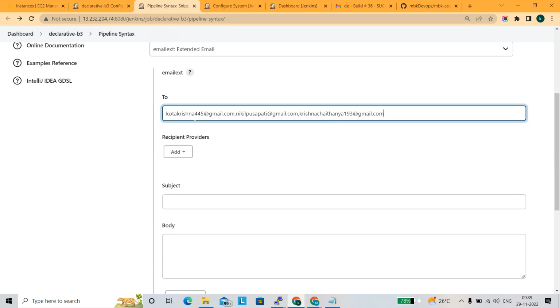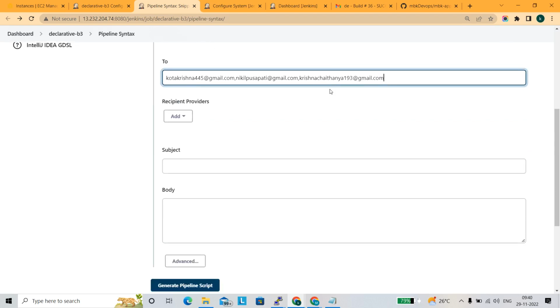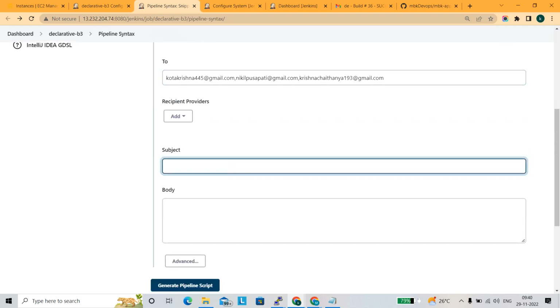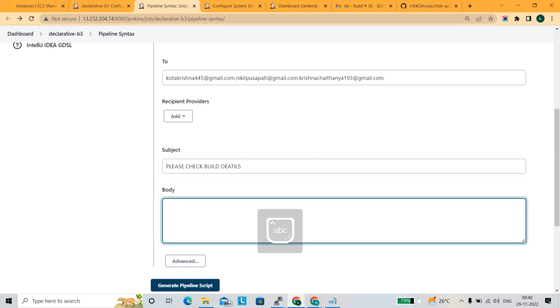It means we will now send the content to all these mail IDs, guys. We will send our build result. Whatever subject you say, right now for the subject we are going to give: please check build details. Please check build details. And for the body, we mention the body here.